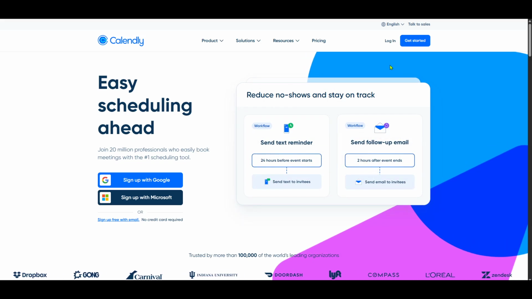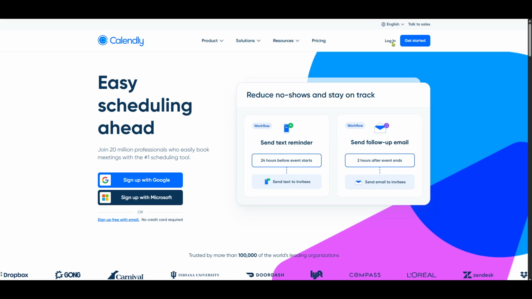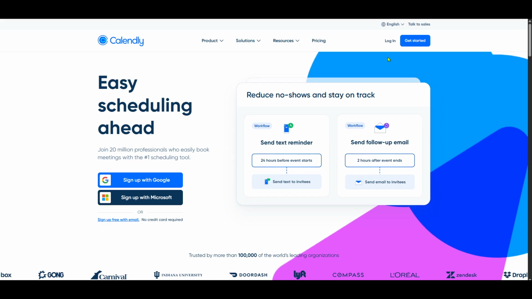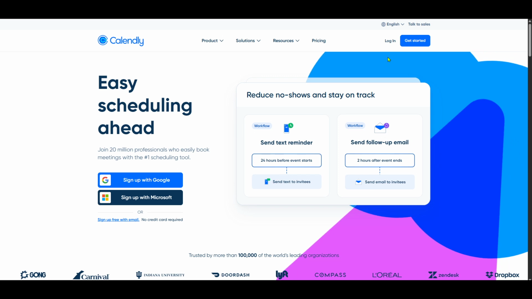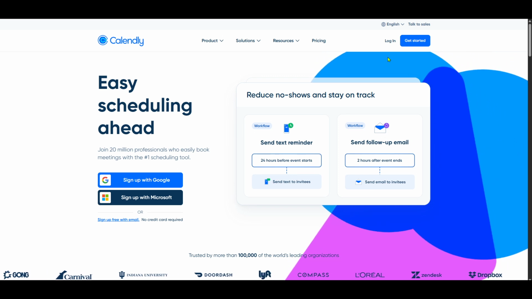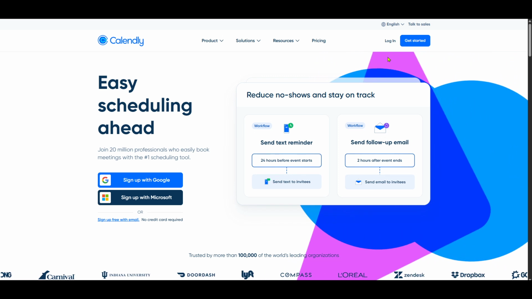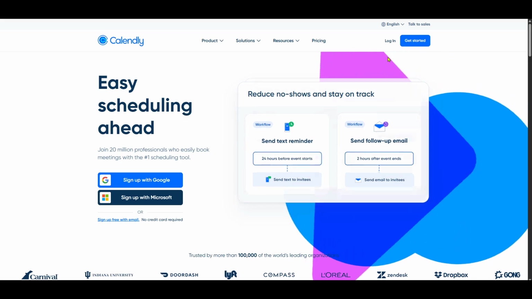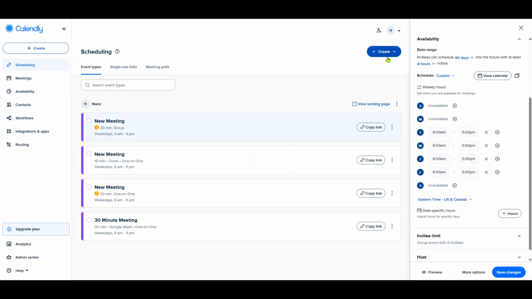Once logged in, head over to the Calendly home dashboard. This is your central hub where you can view and manage your scheduling preferences. Now, direct your attention to the navigation menu and find the Integrations and Apps section. Clicking this will open up a world of options for enhancing your Calendly experience.